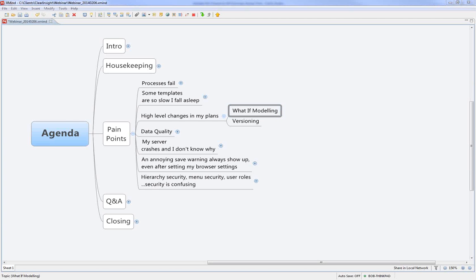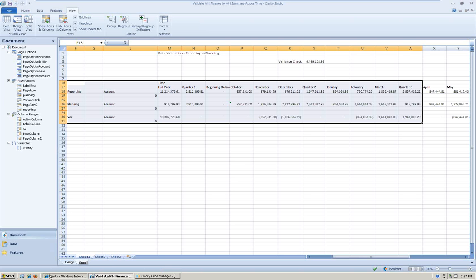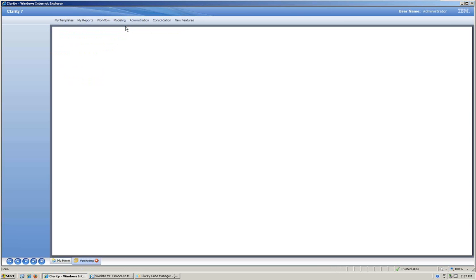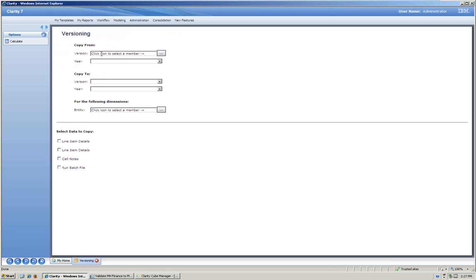Let's take a look back in Clarity now. If we're logged into Clarity, you'll probably see a modeling tab. The versioning page itself is not all that exciting. You'll see copy from, copy to. You can pick your entity. For a lot of folks, this probably doesn't even work. It's probably never been configured. And even if it has been, it's usually limited to just the year and scenario. You can't really do much more with that.